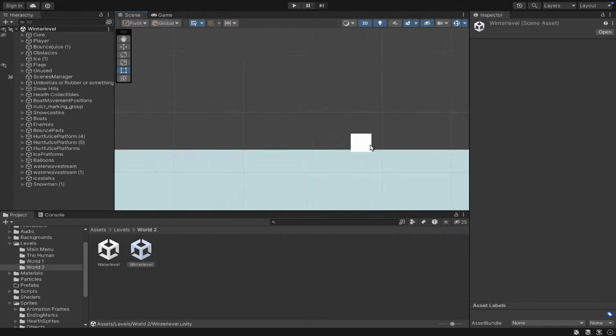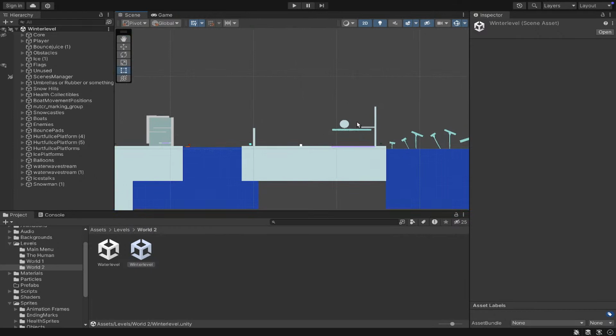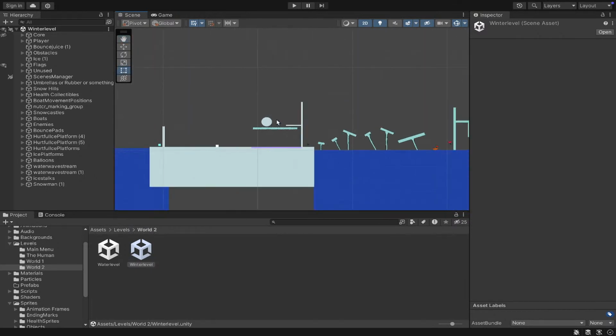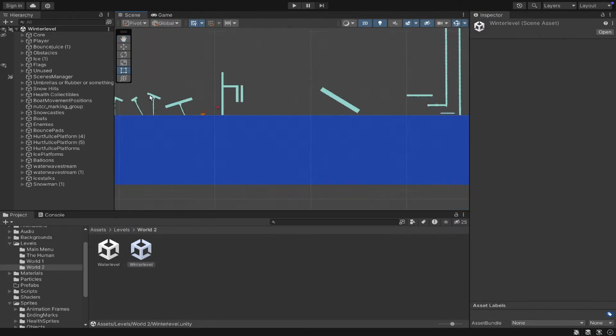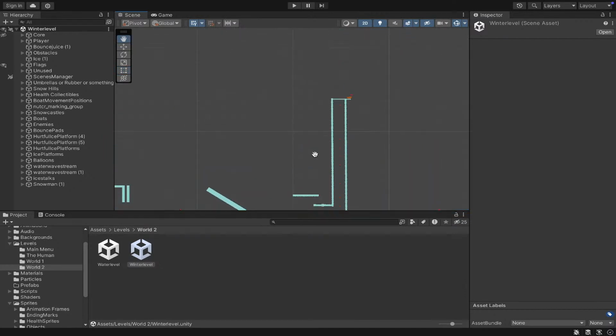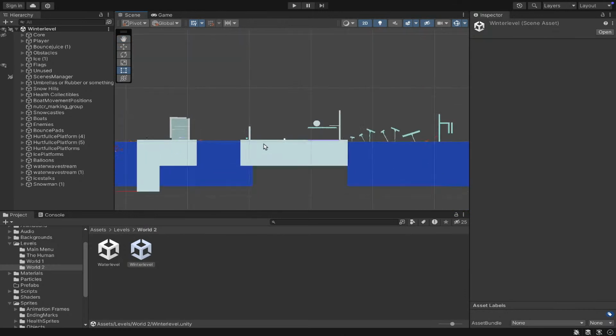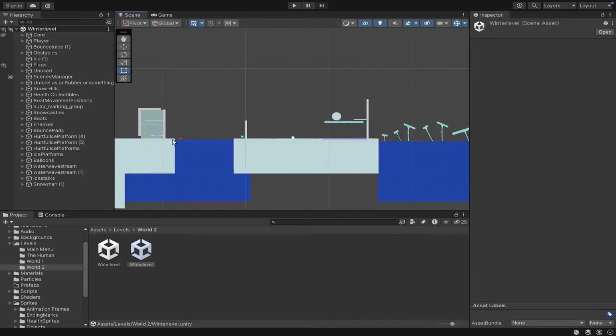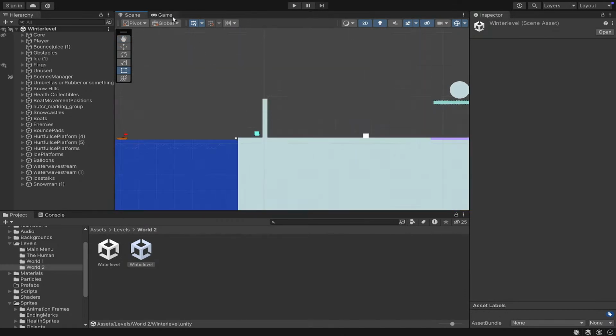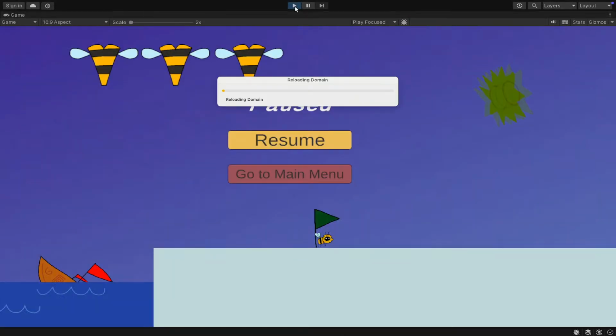The snowman is a rigid body. This snowball is a rigid body. And this boat is a rigid body. And of course the player is a rigid body too. But here's the thing about the ice cube.